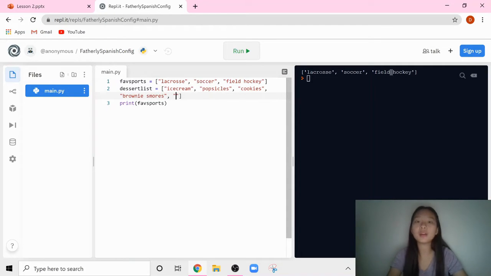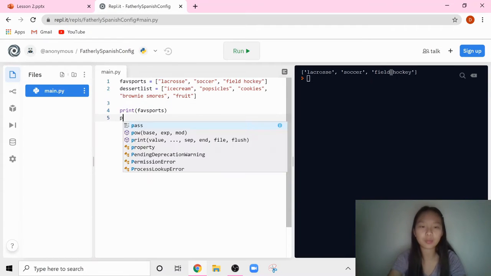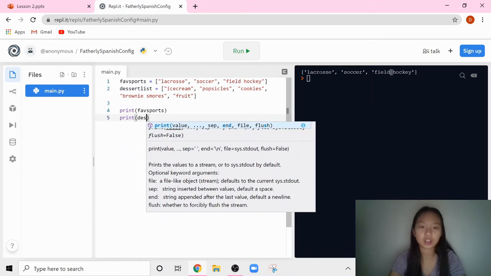So what's one more thing that you guys like to eat for dessert? Let's see here. Oh, someone said fruit. Well, that's really healthy. I would not like having fruit for dessert, but I guess you could consider that a dessert. So now, after printing our favorite sports list, we can also print our dessert list.